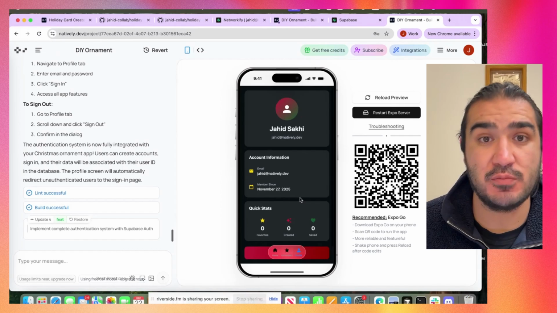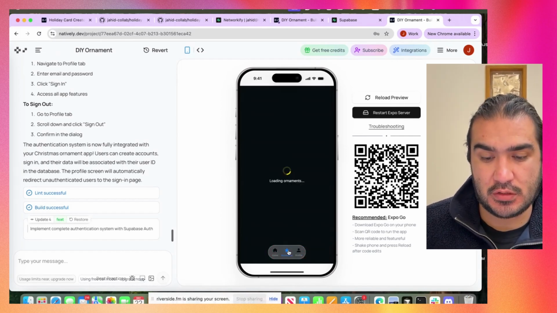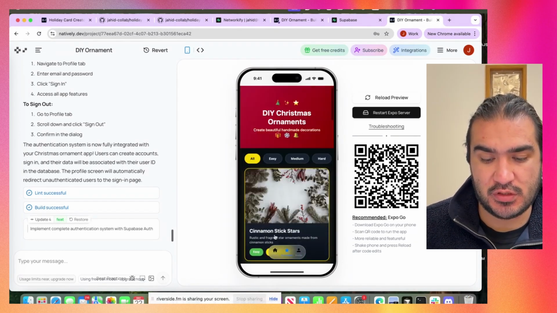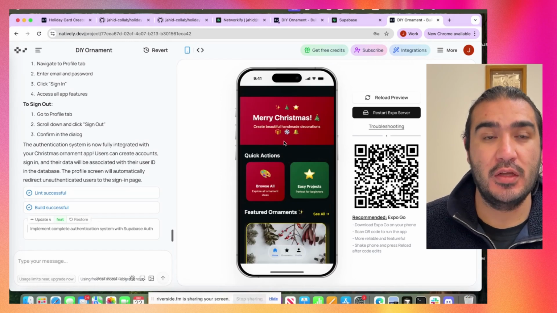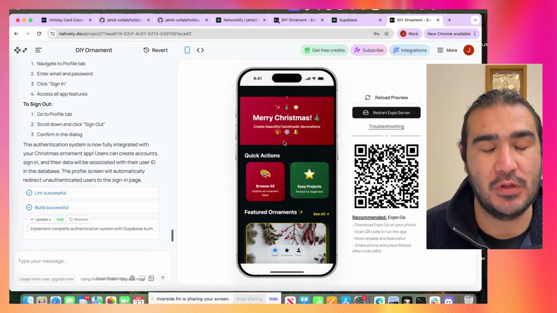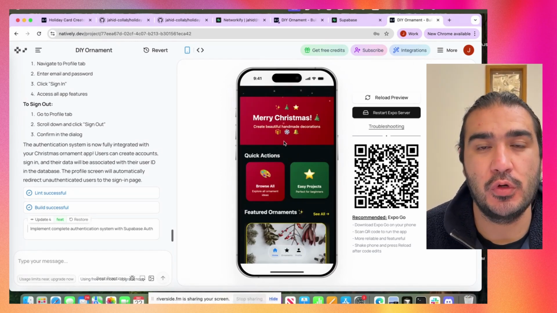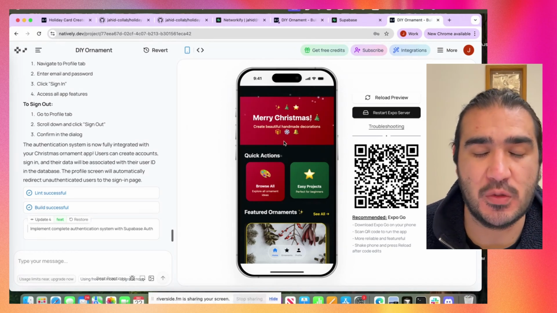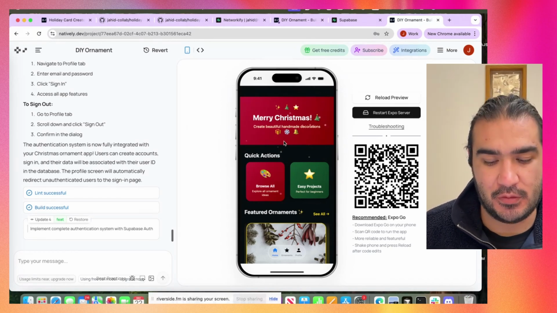Nice, I have a nice profile page, which just looks nice. I have the ornament designs here, the step by step, and now I have the home page. This was it. I just built a simple app to let us know how to do Christmas ornament designs ourselves, and it shows us step by step how to do it.